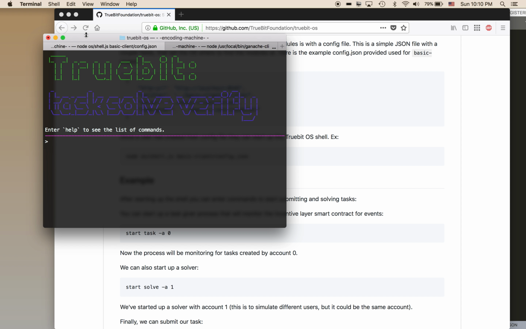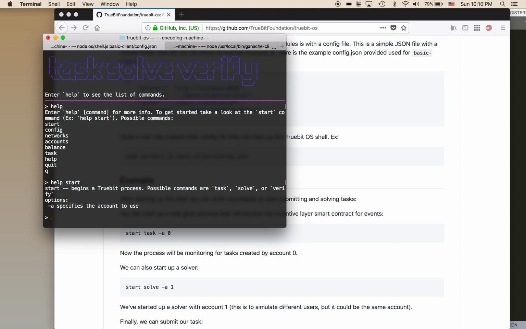If you type help, you can see a list of commands, and if you type help start, you can get some information on what those commands do. There are just a few at the moment, but this is a work in progress and still pretty early. As I was saying before, we have these agents that monitor and interact with the blockchain, or specifically the Truebit smart contracts, and truebit-os tries to make that process very, very easy.